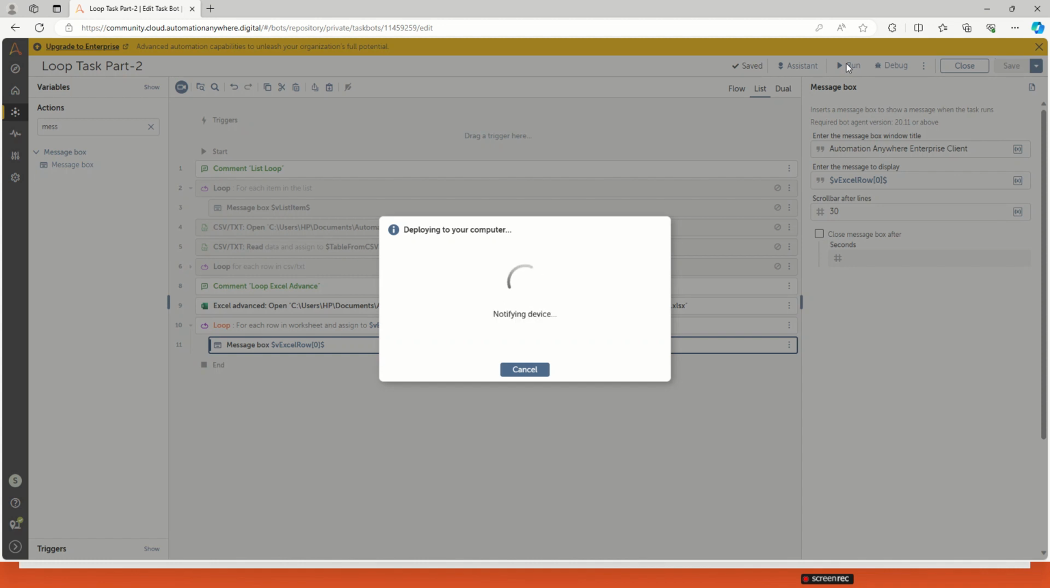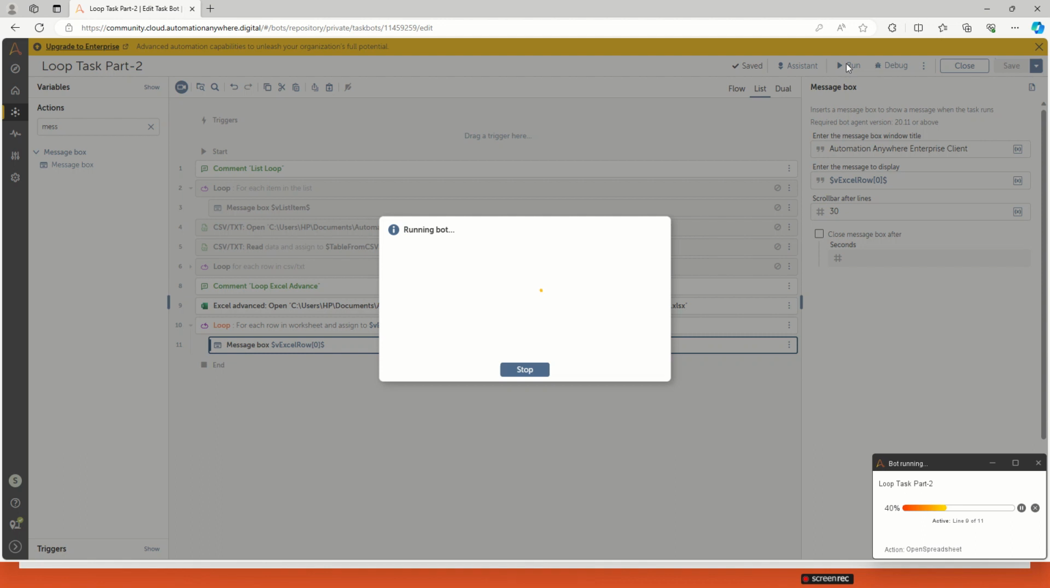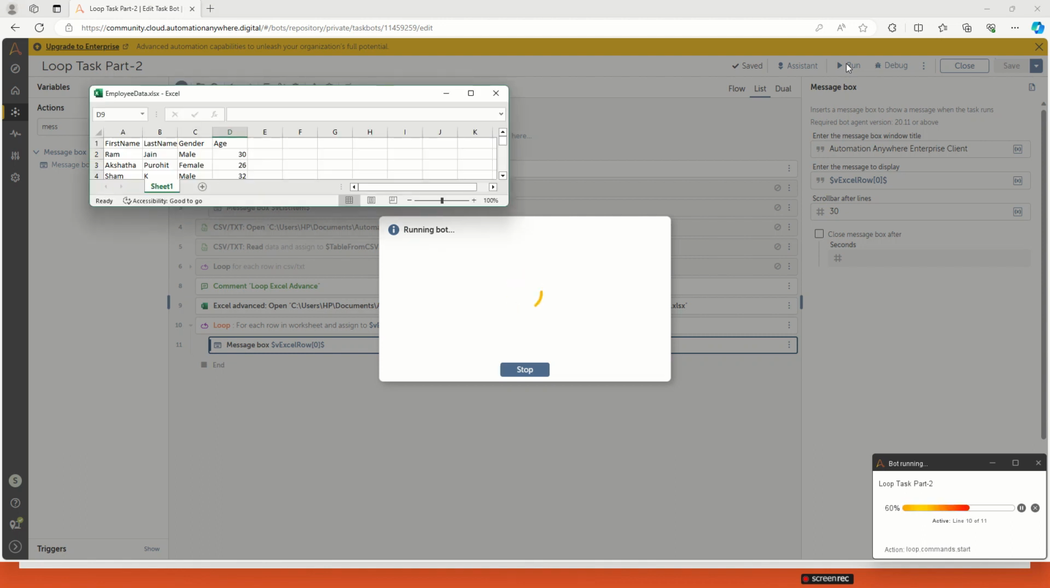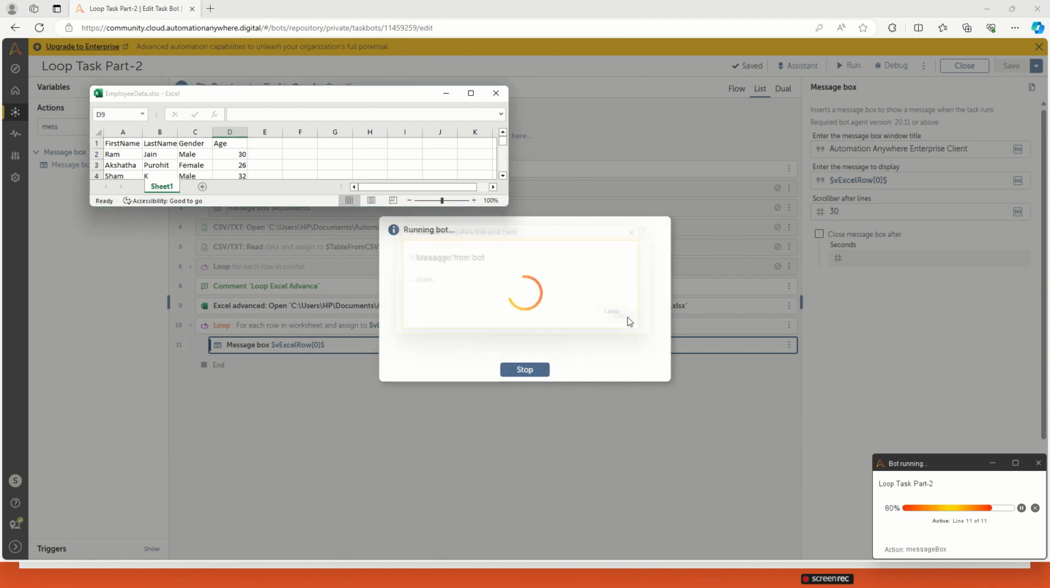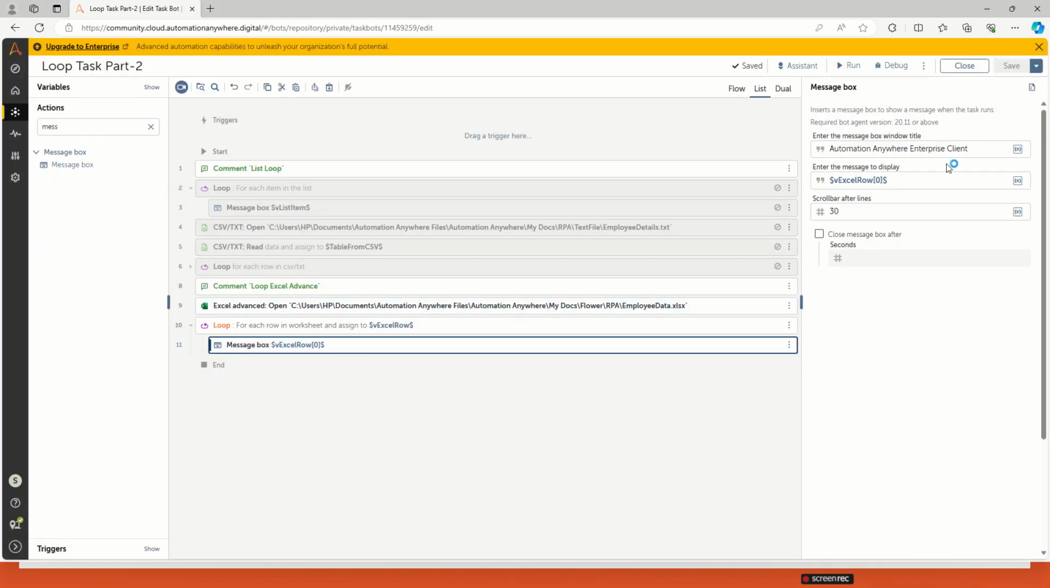Now it is going to loop that worksheet, that XLSX worksheet. See, it is opening the Excel file. The first row data you can see: first name is Rama, second is Akshata, third Sam, and fourth Sunil. It is not displaying the last name, gender and age, because the index value we are giving is only 0. So if you want to see those values also, you need to change this.